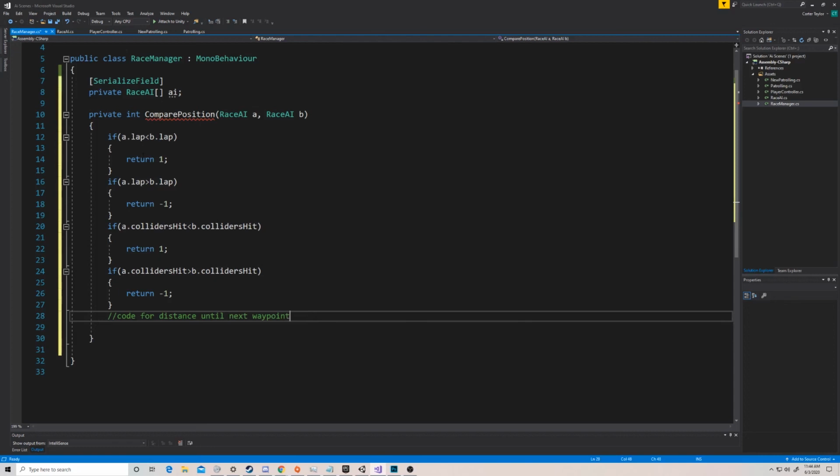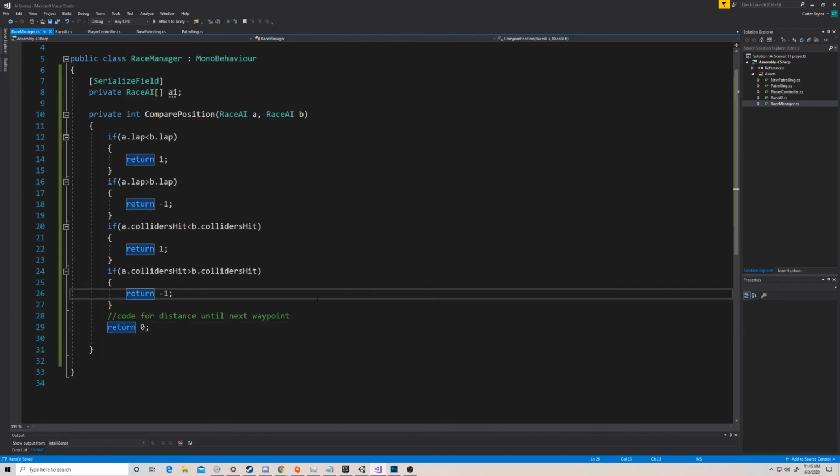We've compared our laps, we've compared our colliders. So if those are both the same, we're saying, actually, both of your positions are right where we think they are. They haven't changed since the last time we checked this. So we'll go ahead and put a return 0 here. We don't want to change our positions at all.